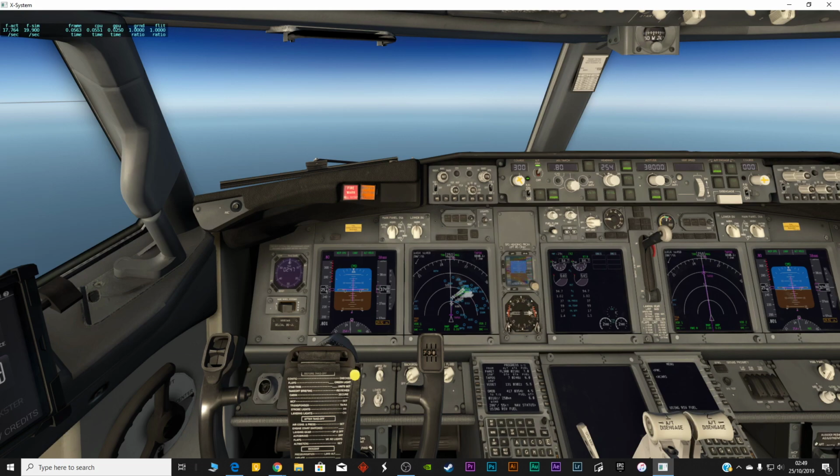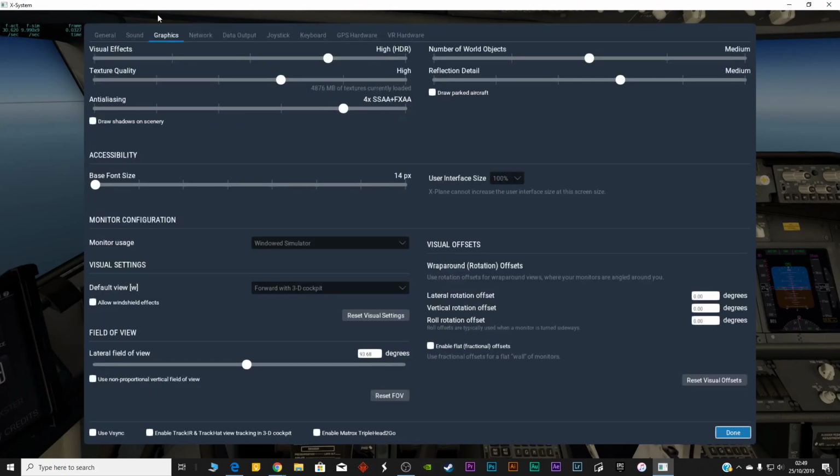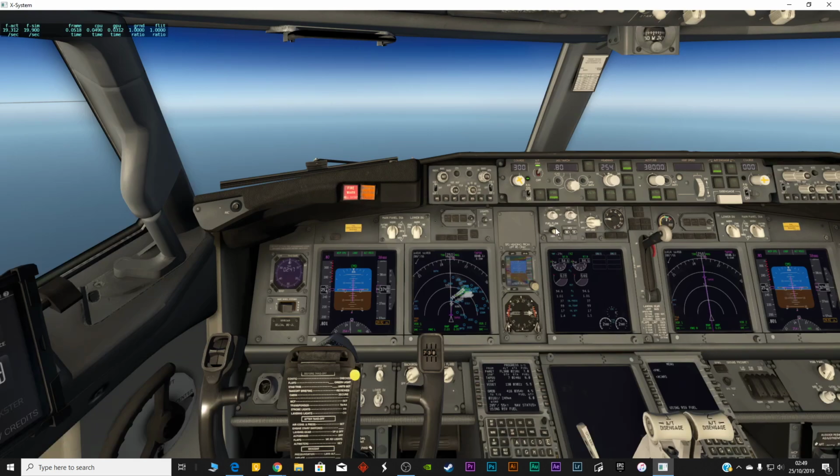Can you have much traffic? Yes, Marcus, we can turn on the traffic. If you go to the settings, in the graphic settings, you can see number of world objects. You can increase them, and you can also see more traffic coming in. You can turn on the traffic and turn off the traffic. The more the traffic, the lower the frame rate.